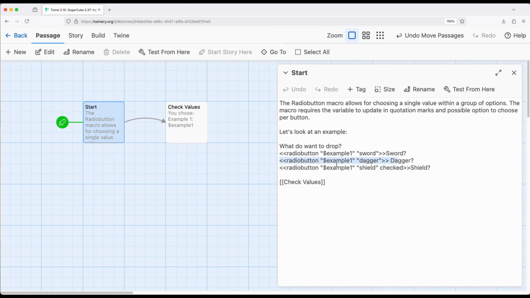Notice that I've got radio button, radio button, radio button, three different options. For each of these options, I've got the same variable, which allows a player to choose between those values. And we've got sword, dagger, and shield. I'm also using this word checked in this last one right here. When we have multiple radio buttons close together, they're called a radio button group. And those provide all of the options that a user or player may choose from to update something. Generally, we want the same variable. So notice example 1, example 1, example 1.